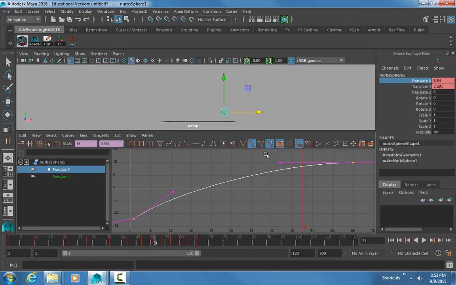All right, so now that we have our translate X and we have our translate Y, now we can add some rotation into this.